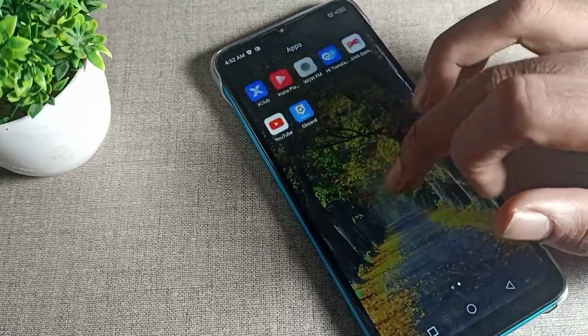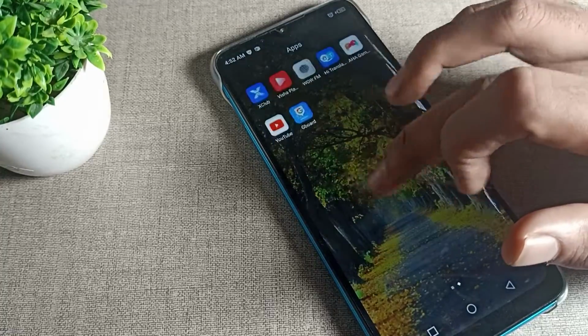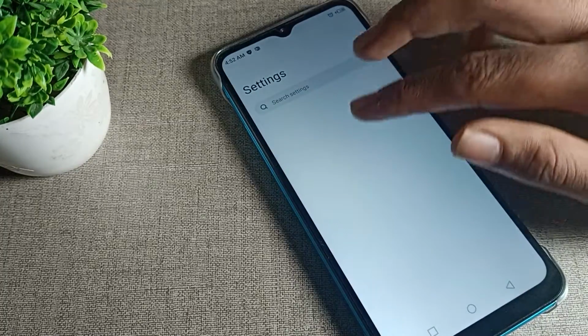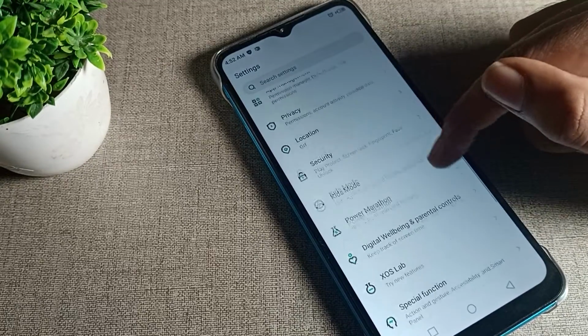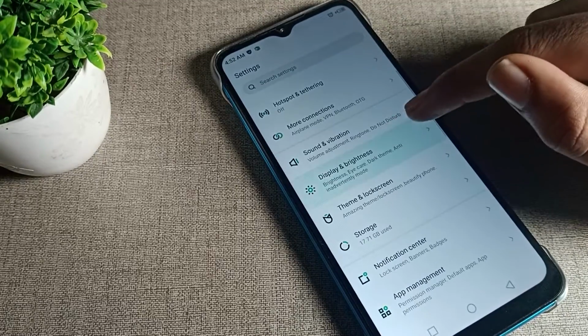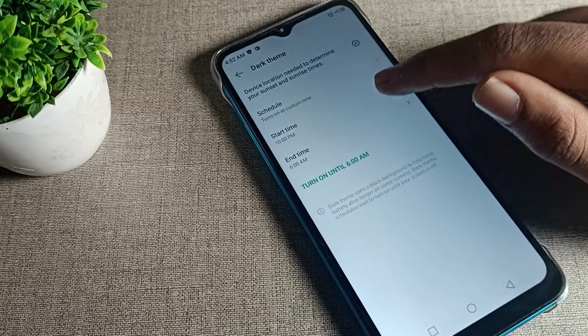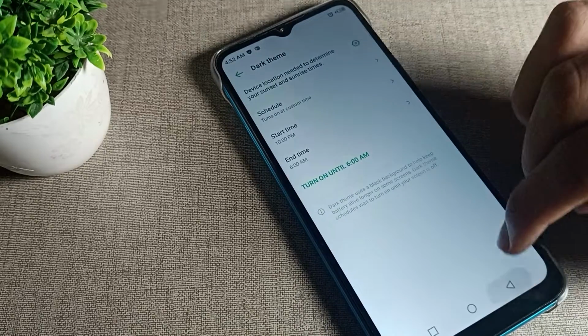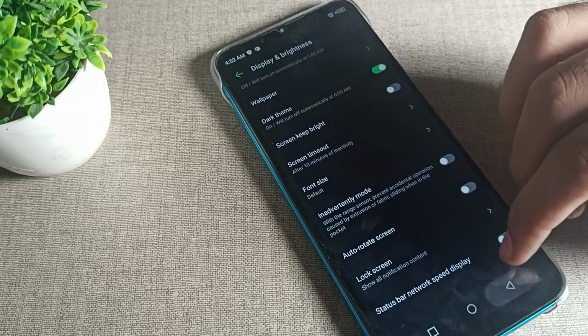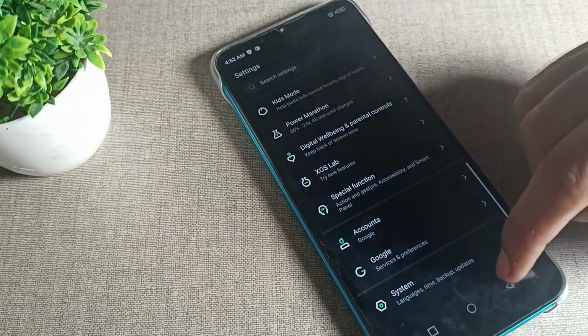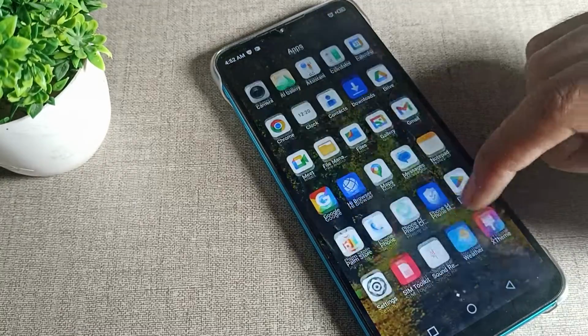Friends, now let's see how we can turn on Infinix phone dark mode. Open your phone settings. After opening phone settings, scroll down and you can see this type of settings for how to turn on dark mode. Friends, click on Display and Brightness, and then click on Dark Theme. You can turn on your dark mode from the right side icon. Tap here to turn it on. So friends, your dark mode will turn on and your background will become dark, you can see.